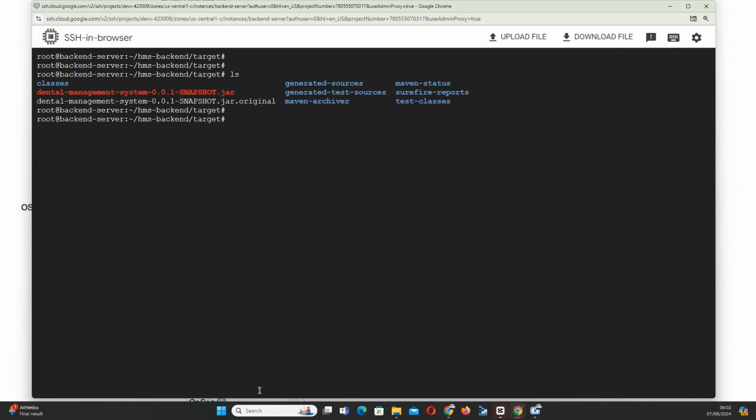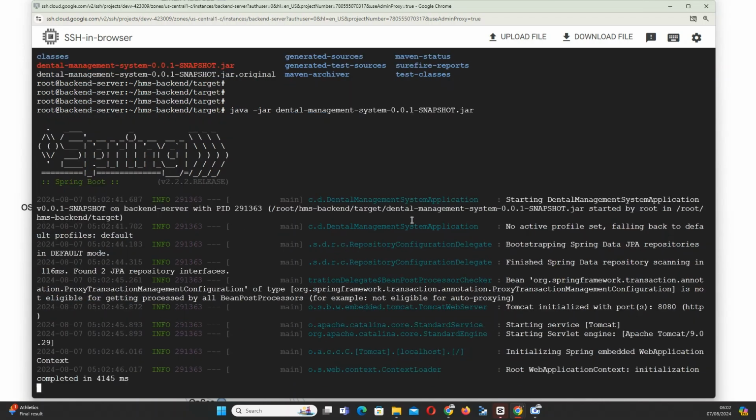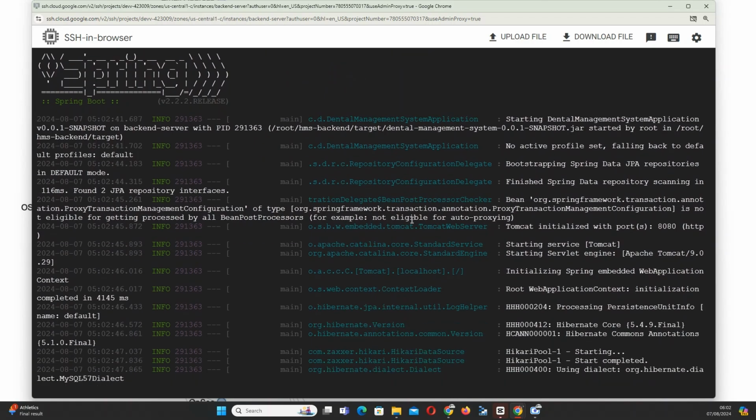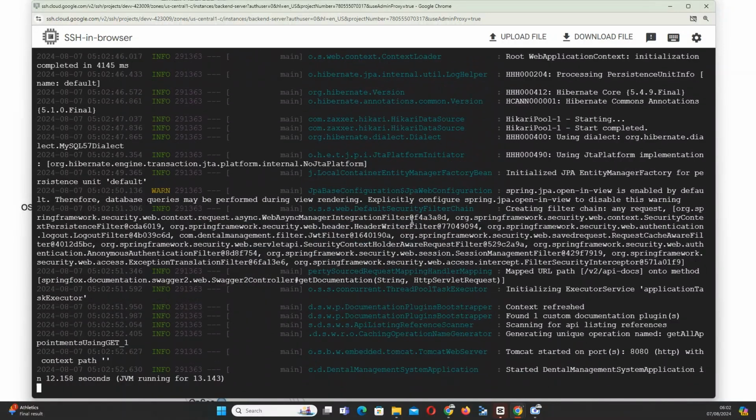Dental management system. Java manager dental something, and we'll start the application. You see that the application has started now. Okay, so now that we have started the application, what we need to identify here is this.